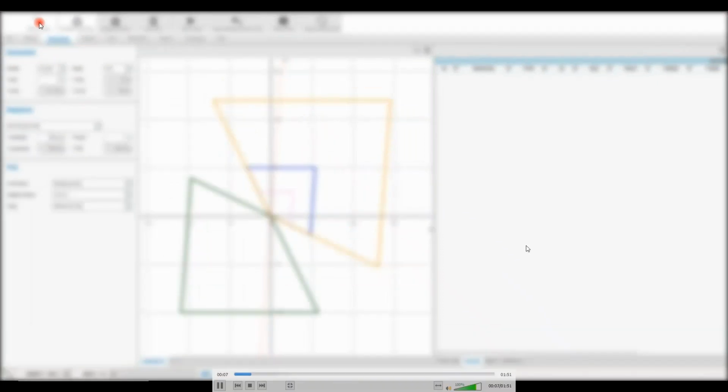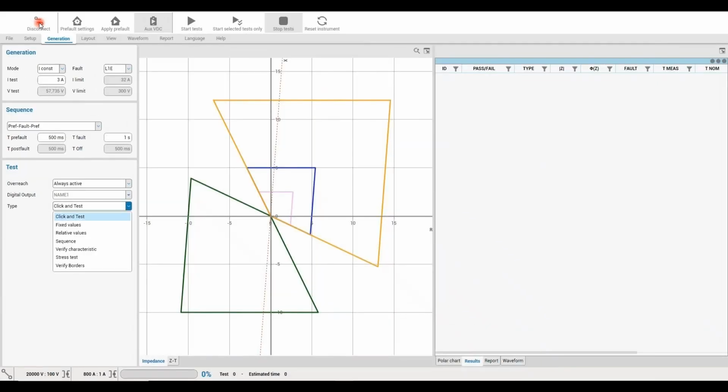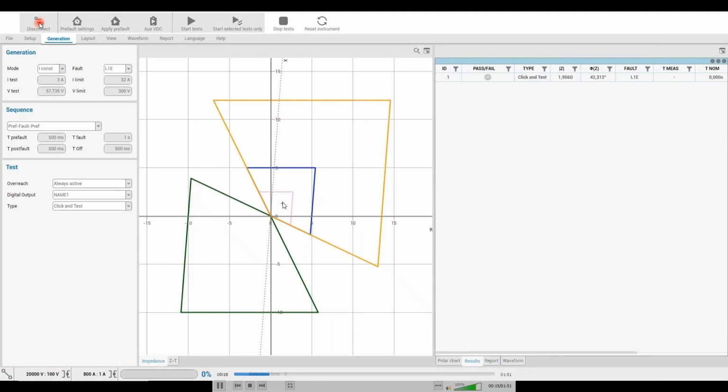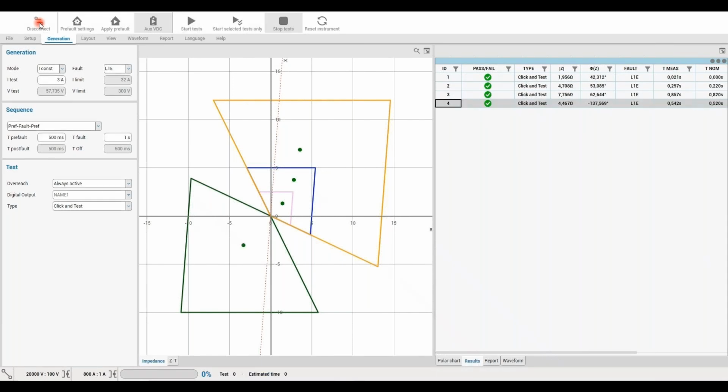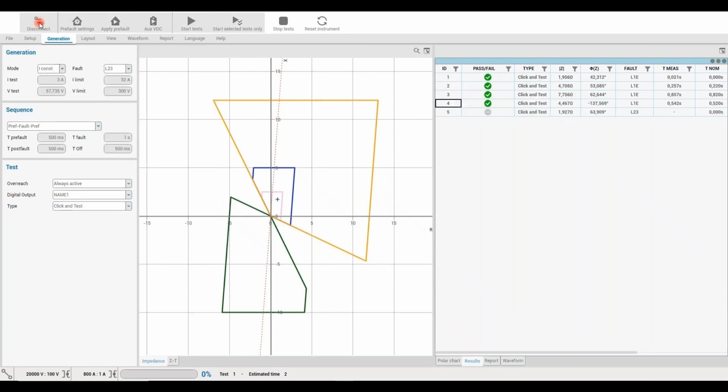So the first operation will be the connection to the instrument. We select the click and test. We click in the zone 1 in this case. The test is immediately executed, and we see in the column of the measured time the time that actually has been measured. So you have an immediate feedback about your test conditions. If everything is fine with click and test, it is a clear indication that all the wirings are correct.